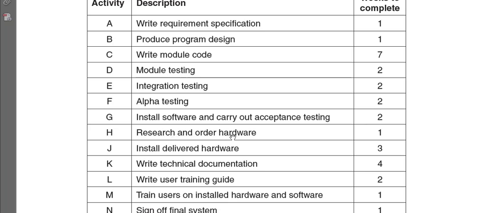As far as researching and ordering hardware is concerned, that can be done at any stage, as it is not dependent on coding or module testing or anything. So this can be done virtually at any stage. And after you've ordered hardware, only then will the hardware be delivered. So J cannot start before H, J can only start after H. And as soon as you have received the hardware, you can deliver it.